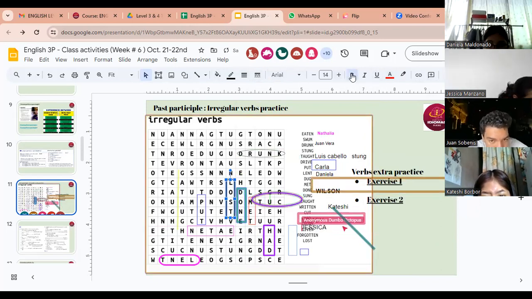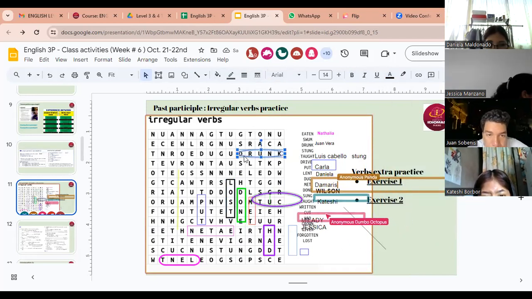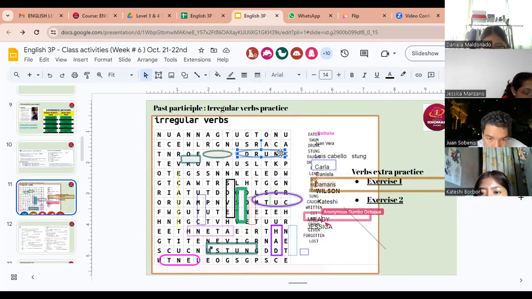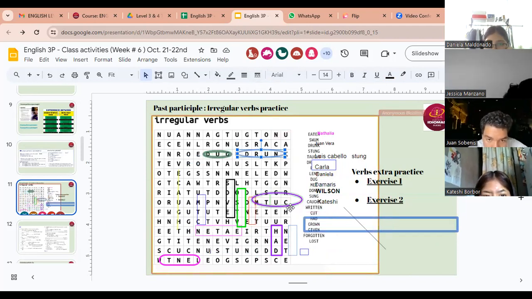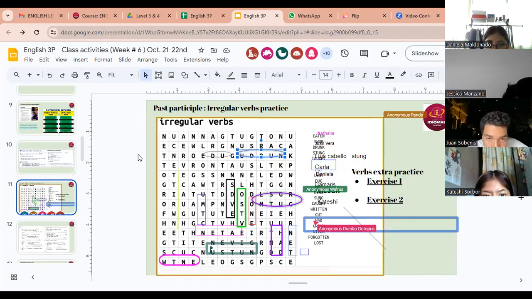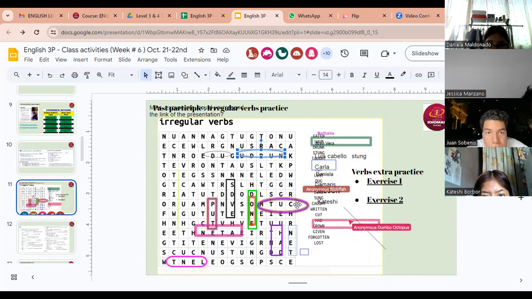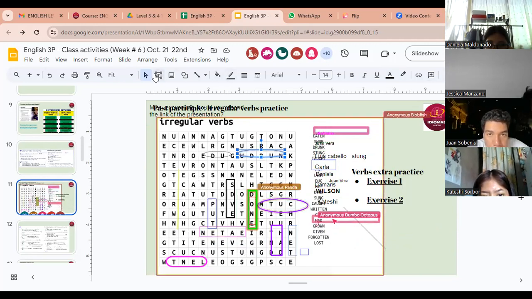Let me see. Lost. I found one at least. Don't move it. Don't move it. Okay. So lost. I found one. Cut. Cut is C-U-T. Given. What is given? Given. Oh, I found given. I found it. Given is in here.